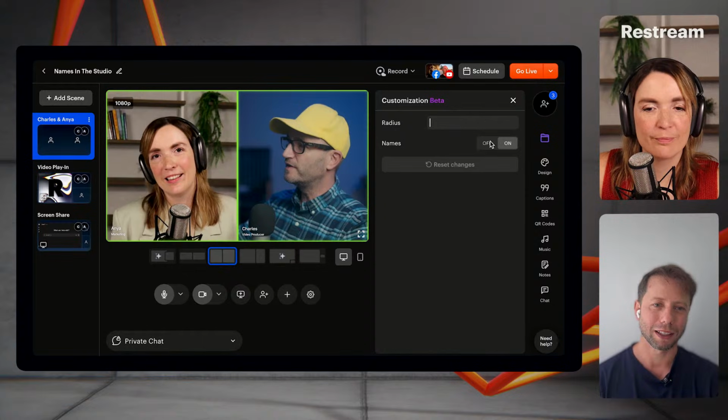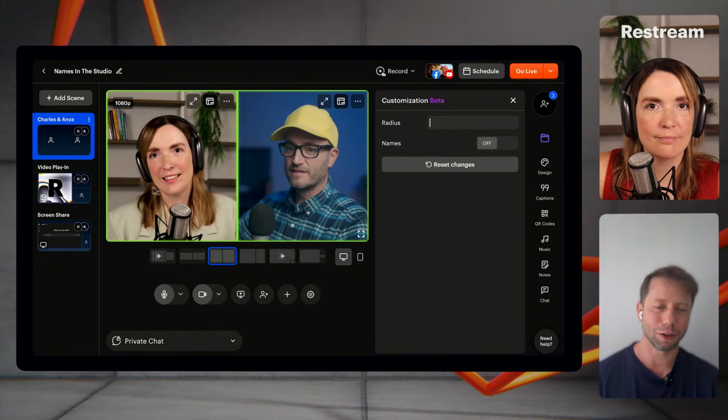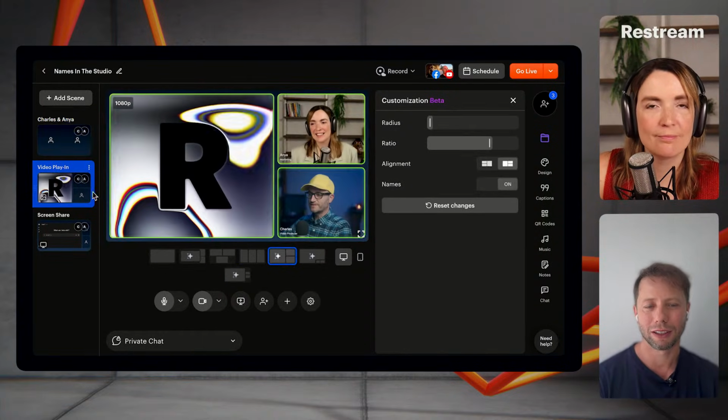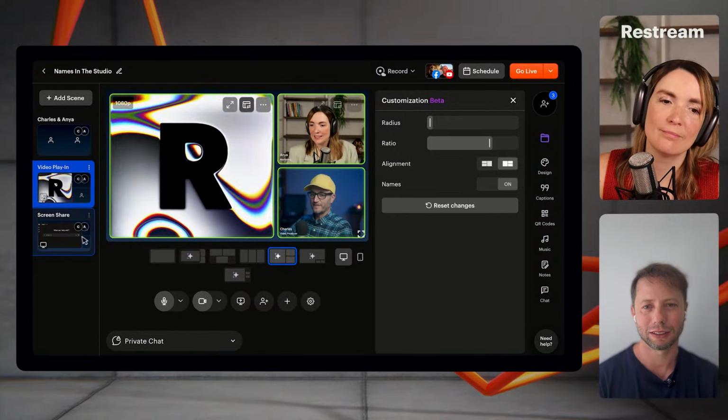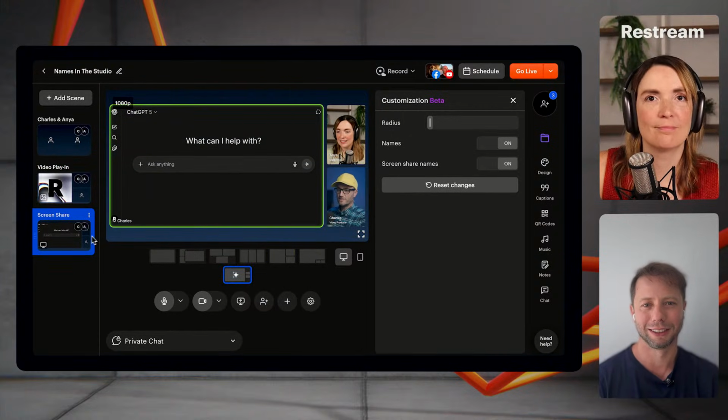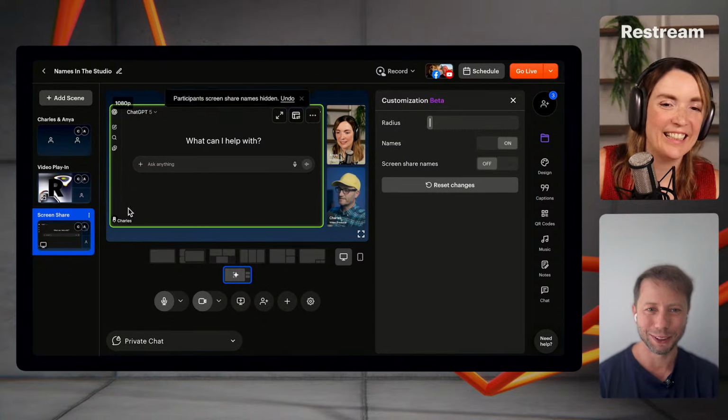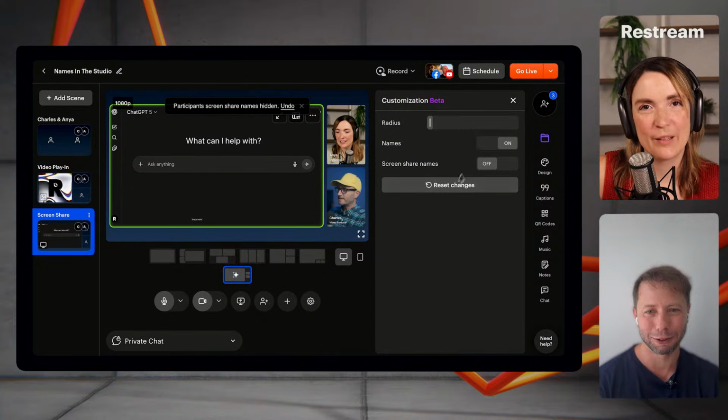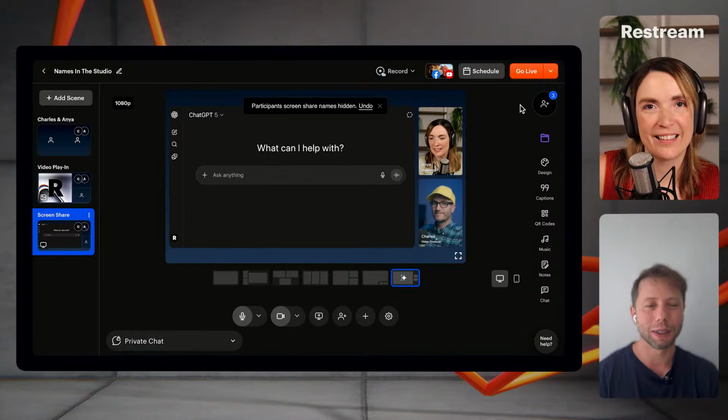Because prior, if you wanted to toggle names off, they'd be toggled across all scenes, and it's been quite annoying. So let's be honest here, it's a nice improvement and gives more flexibility, and we hope that our creators will appreciate it and will produce even more professional content.